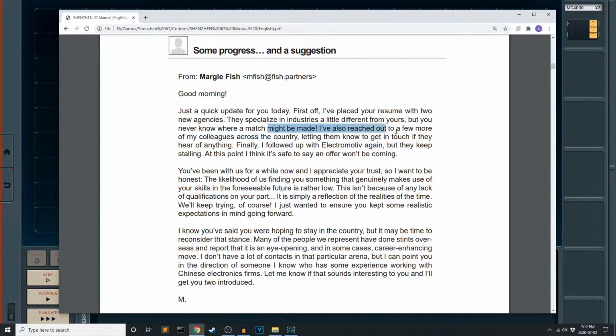I've also reached out to a few more of my colleagues across the country, letting them know to get in touch if they hear of anything. Finally, I followed up with Electromotive again, but they keep stalling. At this point, I think it's safe to say an offer won't be coming. You've been with us for a while now, and I appreciate your trust, so I want to be honest. The likelihood of us finding you something that genuinely makes use of your skills in the foreseeable future is rather low. This isn't because of any lack of qualifications on your part. It is simply a reflection of the realities of the time. We'll keep trying, of course. I just wanted to ensure you kept some realistic expectations in mind going forward.